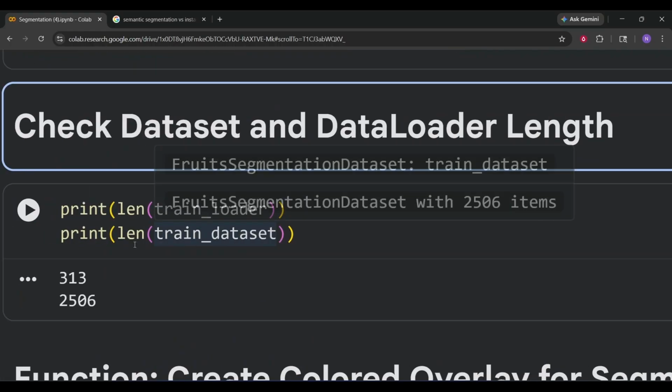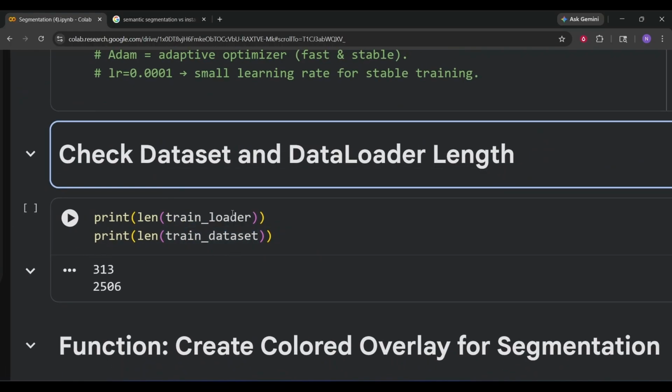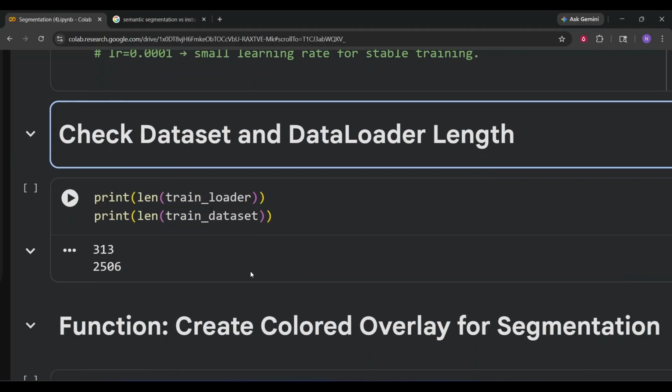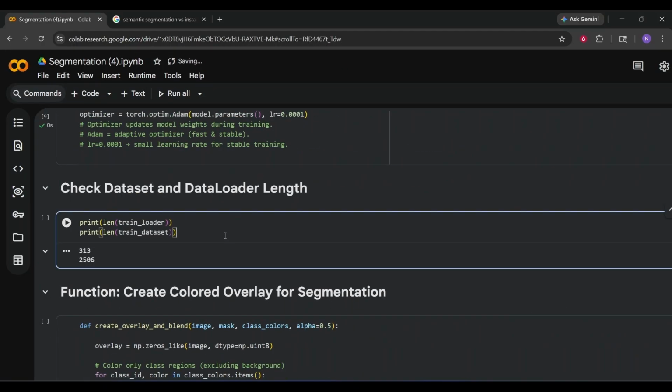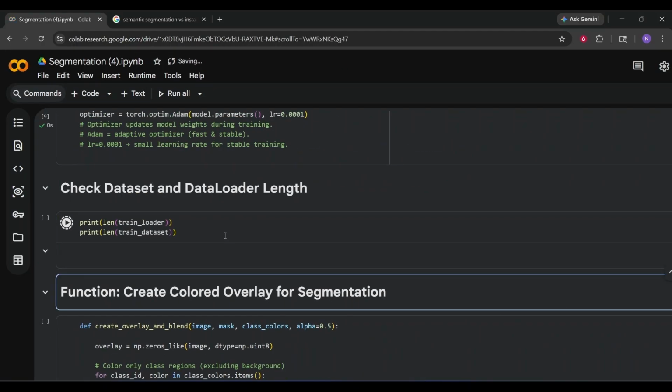When you use the length of the train data loader, it gives 313, which is basically the number of batches we have, and each batch has 8 images. And when you pass the length of the train dataset, it gives me 2506. It means the number of images which we have for training.